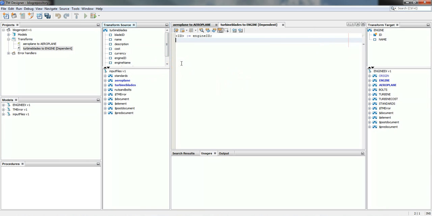So there we go, straight away we can see that when we're moving the aeroplanes, we're also going to come down to the turbine blade file and move information out of that into our engine table. So we'll now be populating two tables on our target. You can see there the aeroplane and the engine table.